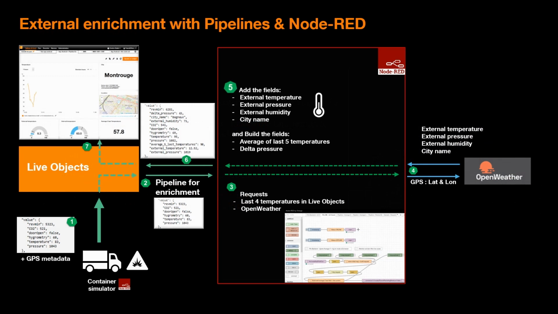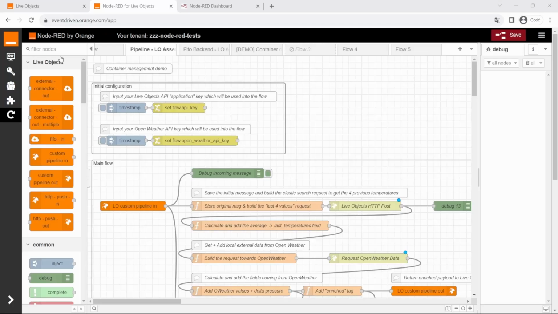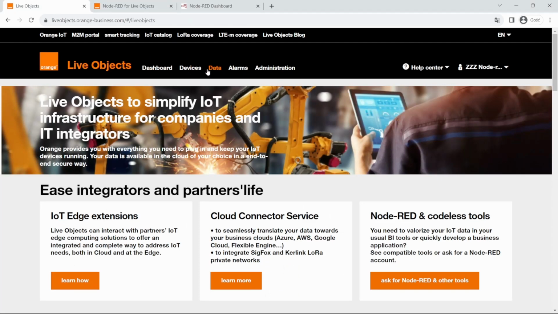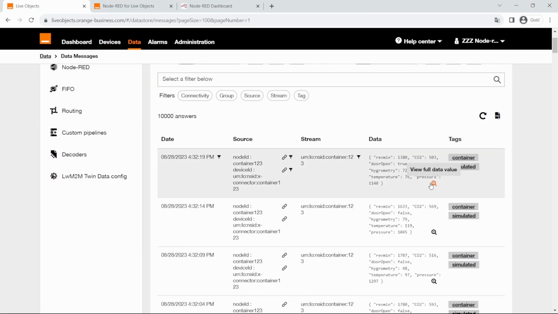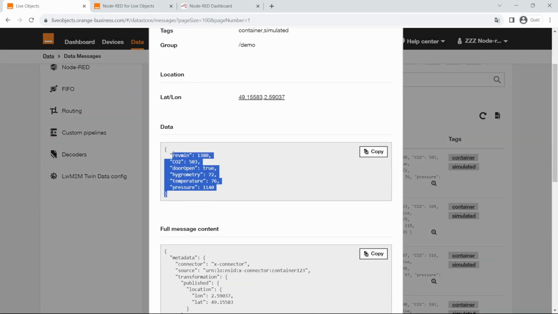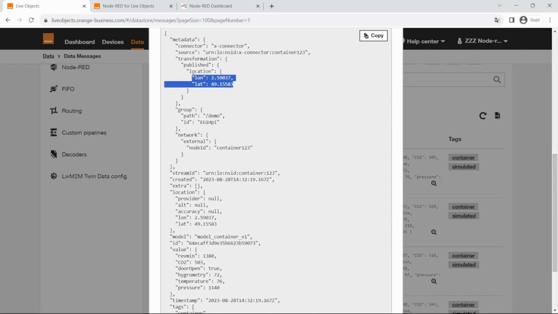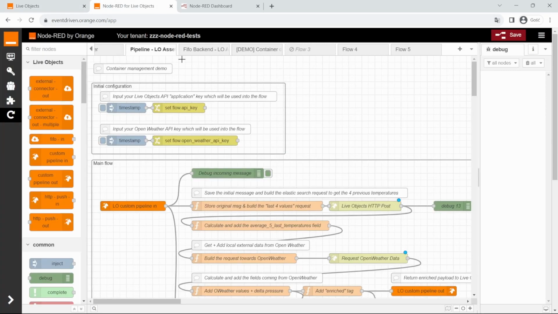Node-RED will then build the enriched data message, combining the original data and the request responses. The enriched data message will go to Live Objects, where we can plot the values or add alarms. Let's see the original messages coming from the container. We can find the telemetry and location data. I'm gonna go to the Node-RED editor to show you the enrichment process.